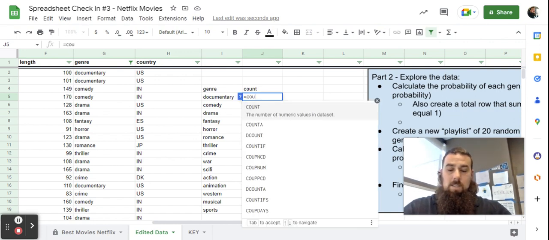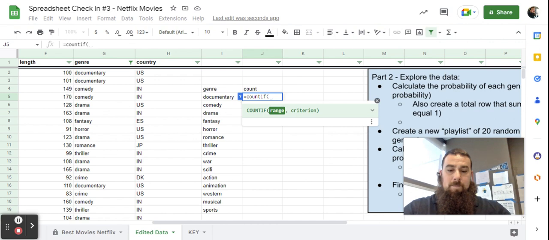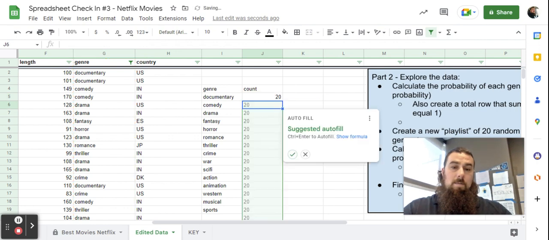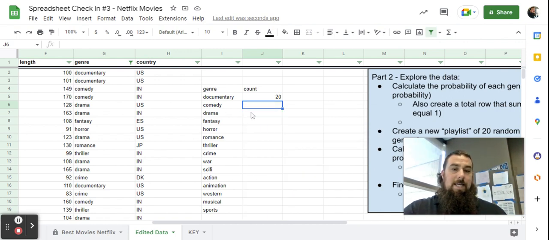Again, equals COUNTIF. We're going to say from the top to the bottom of column G, comma, and then quote documentary, close parenthesis. So COUNTIF in column G you see the word documentary. Boom. 20. You see it says the autofill, but that's not exactly what I want. So I'm going to reject that.